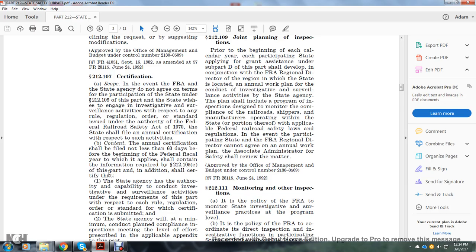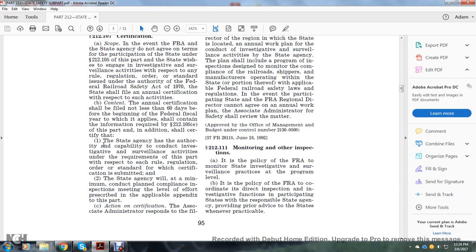In addition, it shall certify that 1. The state agency has the authority and capability to conduct investigation and surveillance activities in accordance with the requirements of this part with respect to each rule, regulation, order, and standard for which certification is submitted, and the state agency will at a minimum conduct planned compliance inspections meeting the levels of effort prescribed in the applicable appendix to this part.